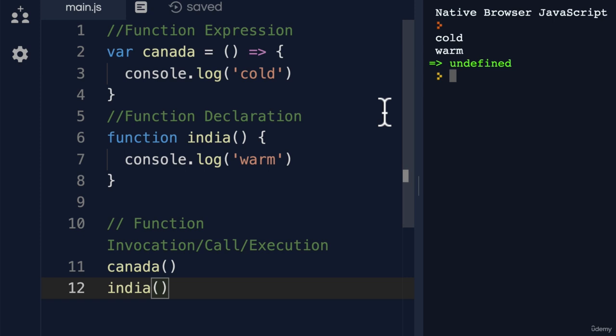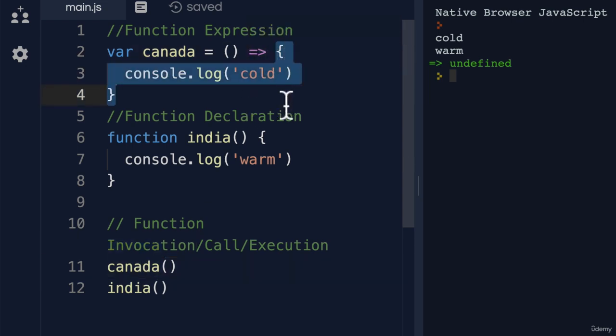I wanted to go over the terms just so we're clear for the next few videos when I use these terms. And to review, when it comes to the Canada function, this function is defined at runtime. When we actually run the function, or call the function, or execute the function, or invoke the function, that's when we define what this function does. Versus India, where this function gets defined at parse time. That is when the compiler initially looks at the code and starts hoisting and allocating memory.